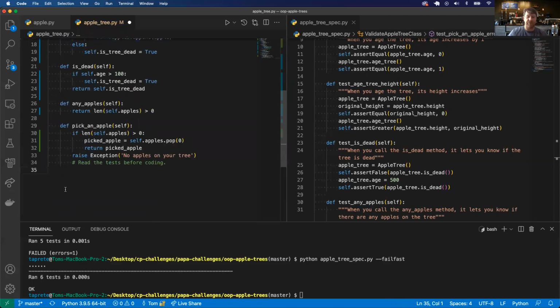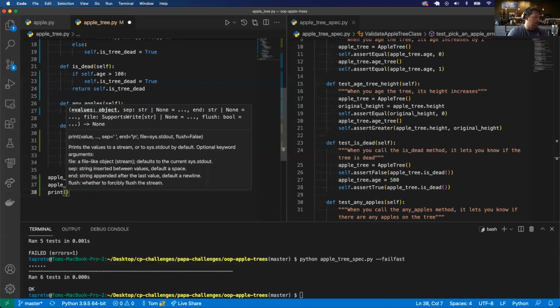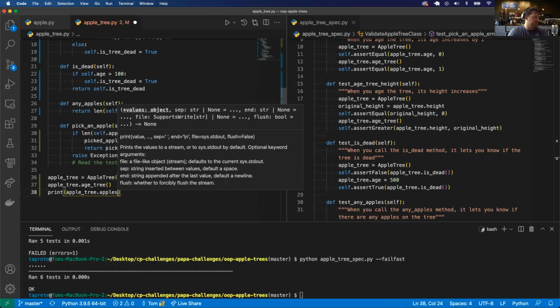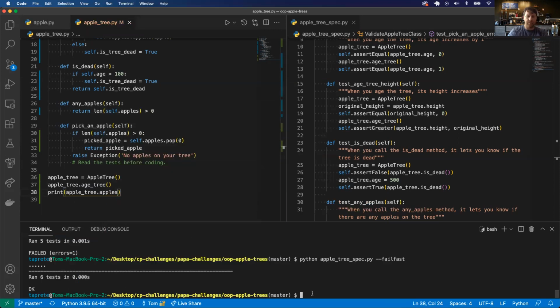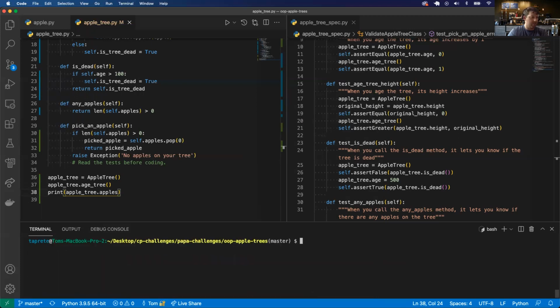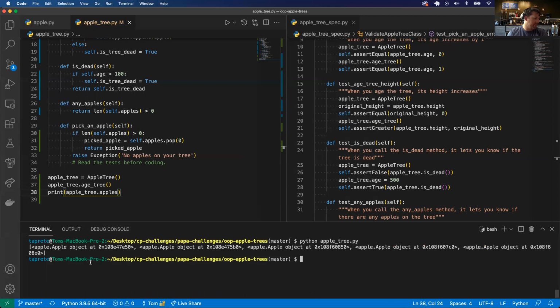And I can actually create a tree. Instead of using tests, creating an apple tree instance, apple tree dot age tree. And now I can just print apple tree dot apples just to show you the array. Python apple tree. So you can see each one of these is an apple instance. All right, so that's the apple tree.